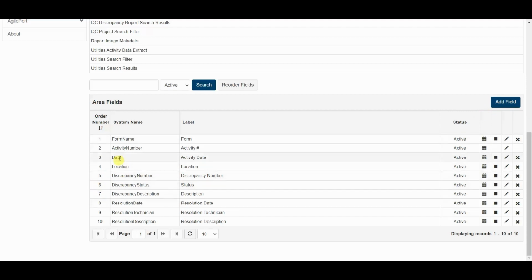What I want to do though is when I'm building new forms that I want to track discrepancies on, I want to reference these system names, such as discrepancy number, discrepancy status. You'll see what I mean here in just a moment when we start building out our form. So what I'm going to do is I'm going to keep us on this page.